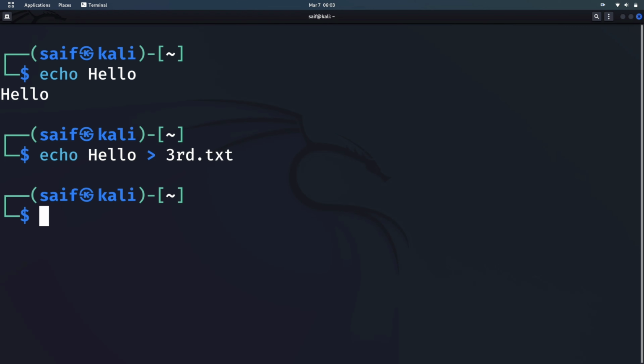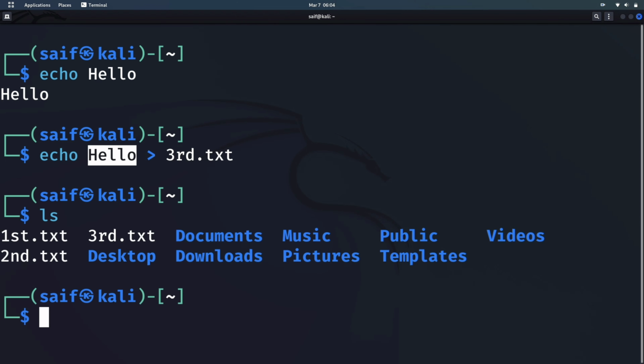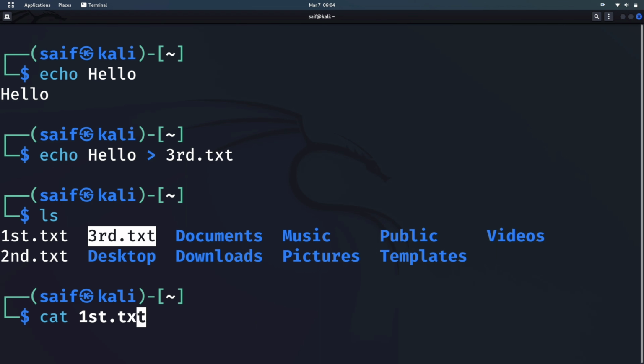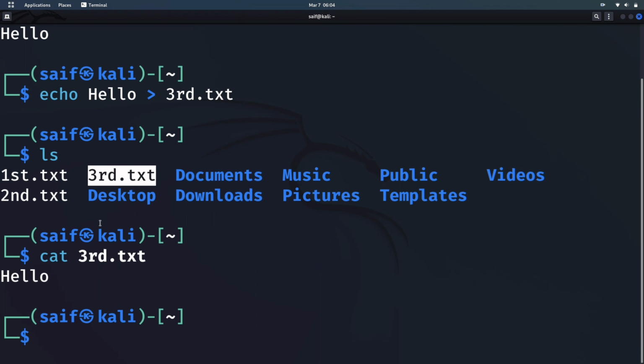third.txt, and when I hit enter, a new file will be created with the name third.txt, and the content inside that file will be hello. Let's see if it is created or not. Here you can see the file, and now see the content inside that file, and you can see hello is present inside this file. So in this way you can use echo command. Also you can use echo command to create new files.